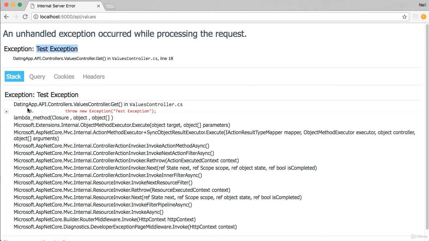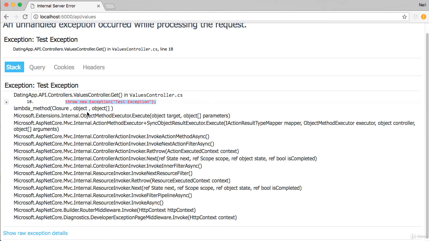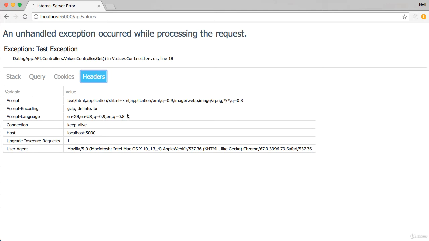The important information is at the top. It tells us the class that the exception was thrown in, along with the line number, along with the exception that happened. Now, down below here, you get a stack trace, which is not so useful, but it's there all the same. And we've got a bunch of other information about the request as well, including the headers that it returned to the client.